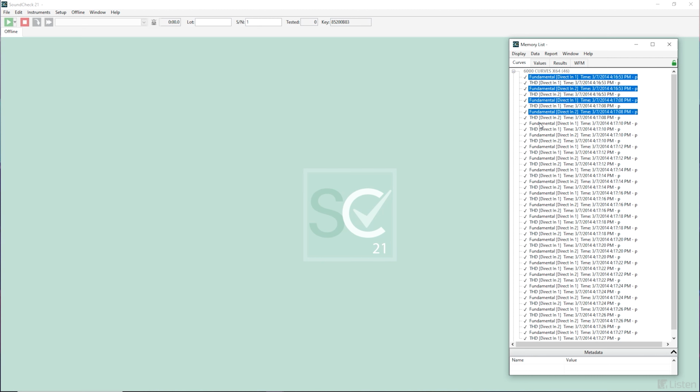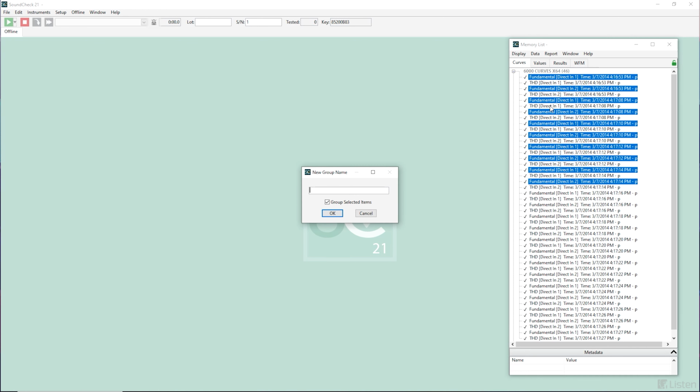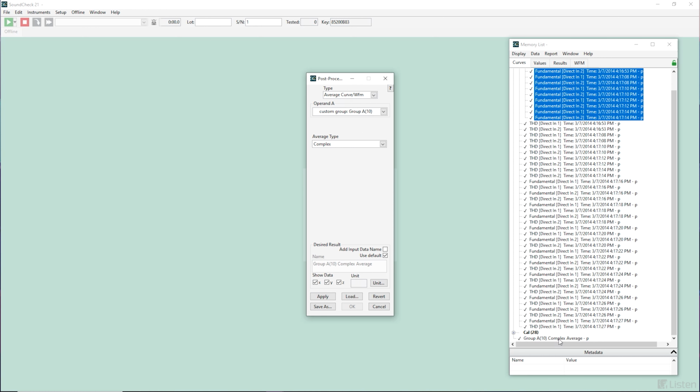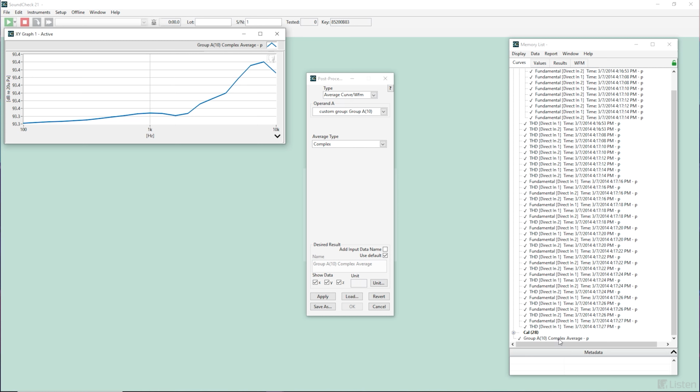SoundCheck processes large groups of data quickly and easily with its group and batch processing capabilities. Curves, values, and waveforms are grouped and processed together, and the analysis, post-processing, or statistics runs almost as quickly as on a single piece of data.